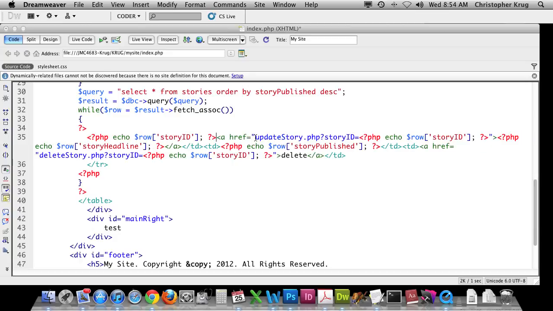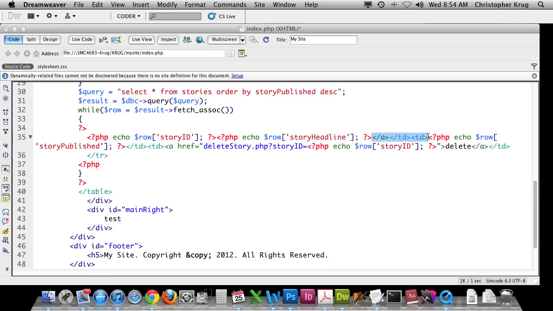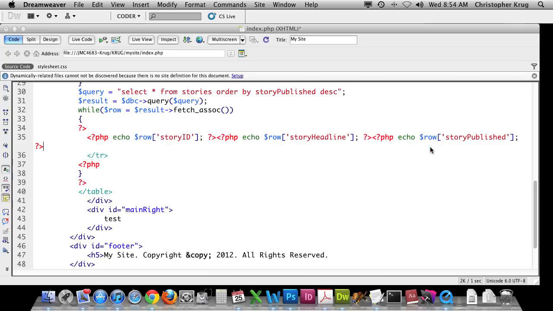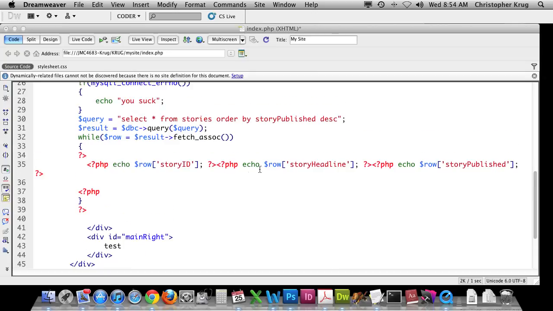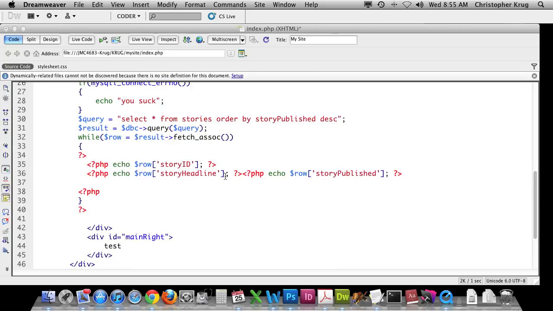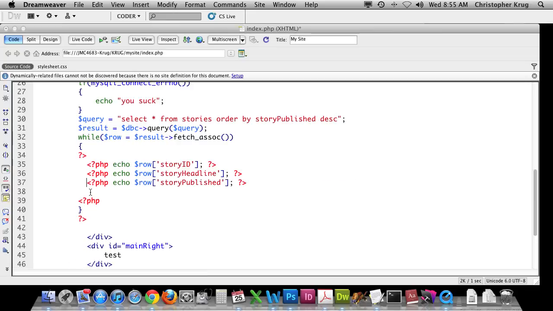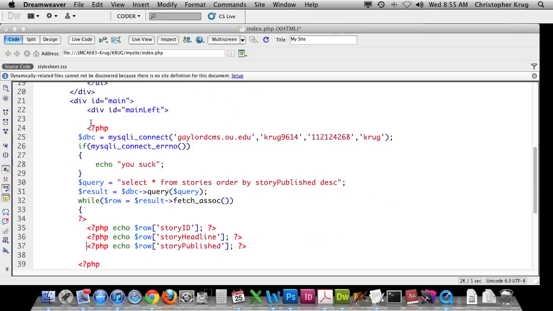So there's that. I'm going to get rid of this anchor element and the TDs. Then I've got the time it was published. Then I'm going to get rid of the entire delete. I'm going to get rid of the TR. I'm going to get rid of the table. And just so you can see on the back end, I'm going to stack those up. Now they'll echo in sort of all jammed together, but just so we can take a look.